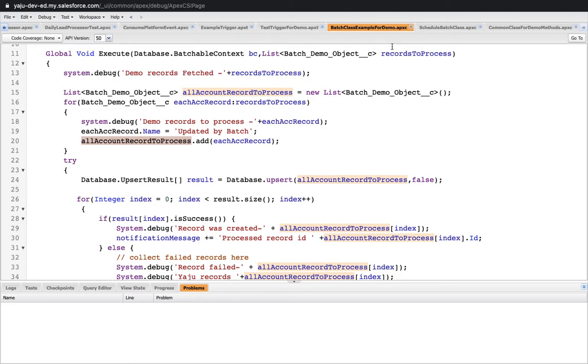How many records? Let's say you got 15,000 records. This line will be executed for all these rows. Whatever logic you want to write, you can write in that one, and then add it into this list, and then finally you are updating this with Database.upsert. Upsert means if you are inserting a new record, it will be inserted. If it is an existing record, it will update.